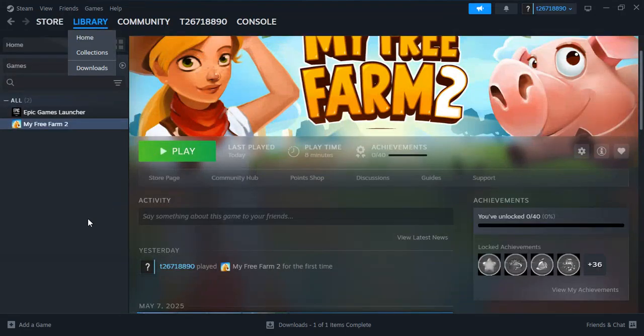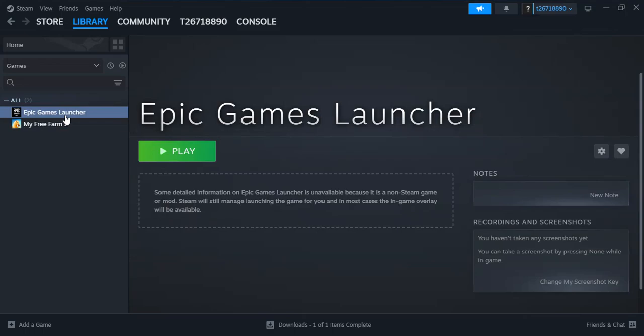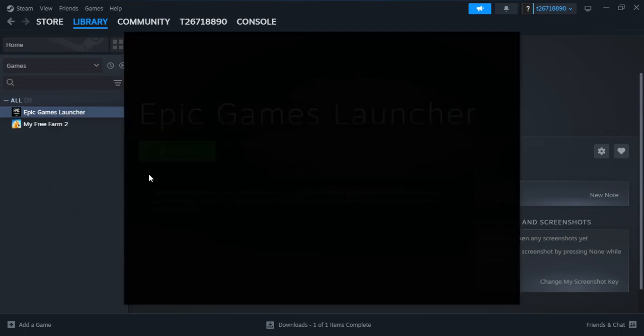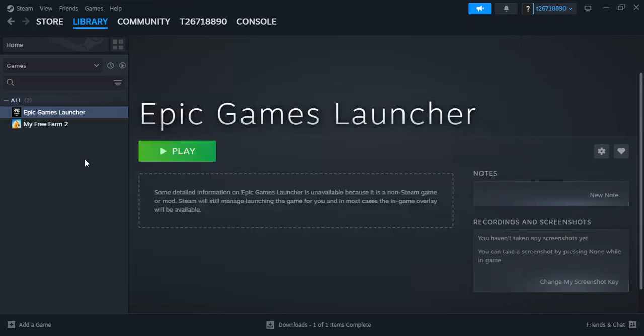Next, go ahead and click on the library tab at the top of the Steam window. This will display all the games you currently own on the platform. The library is where you'll find all your installed and uninstalled games, along with their updates and other useful information. Take a moment to browse through and find the game you want to change the display mode for.